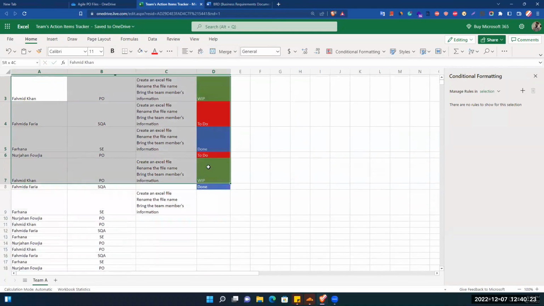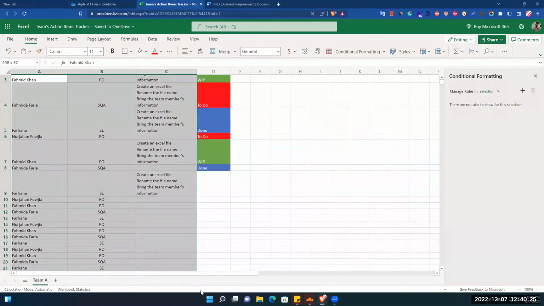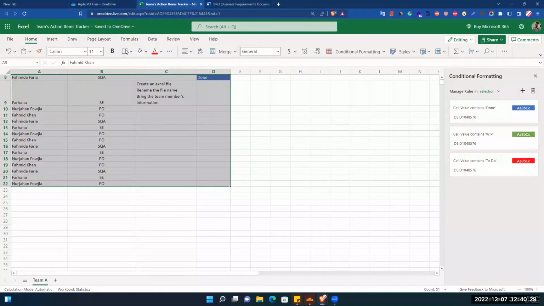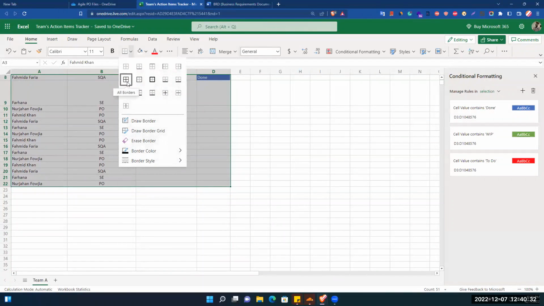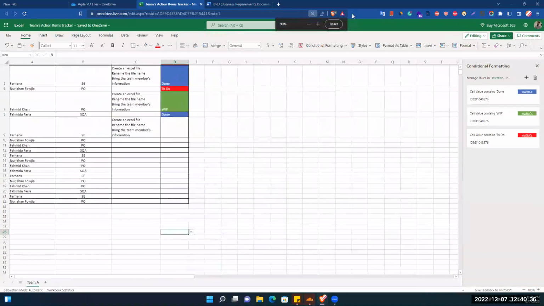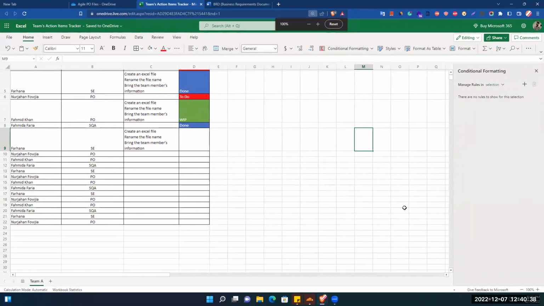And also let's say I want all this information in a table. I can just select this and click here and just click all borders. So here, inside Excel, it will keep all your information in a table.